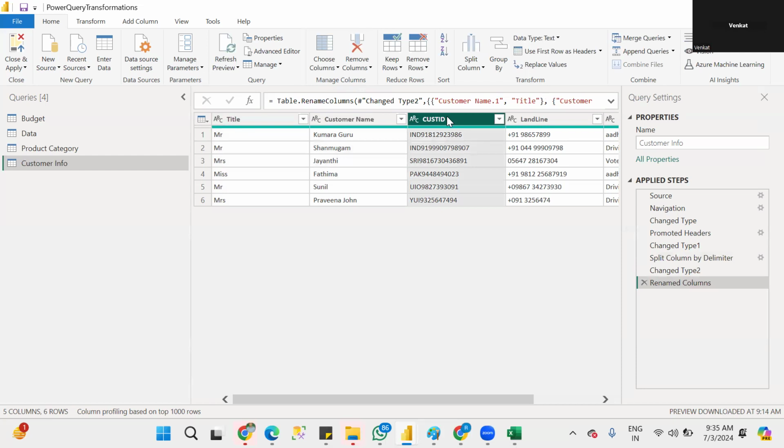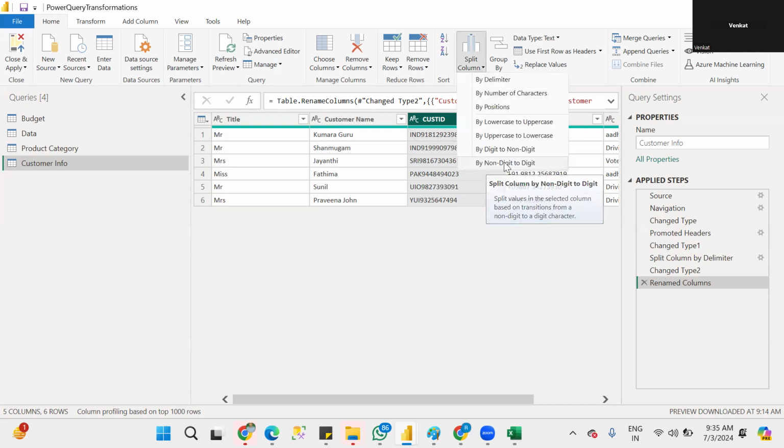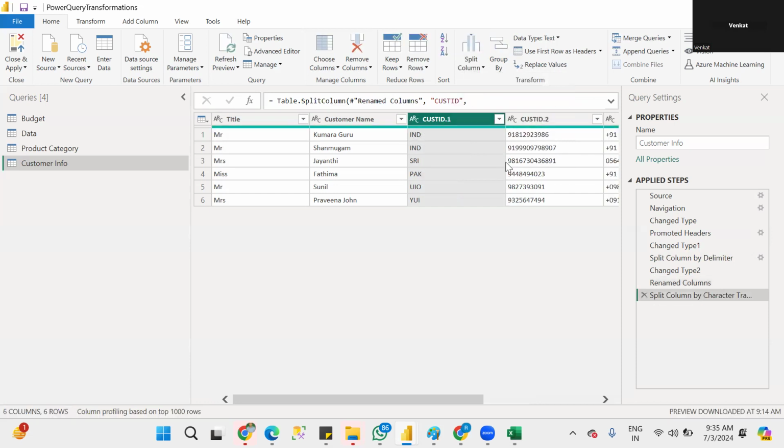So I want to split customer ID to get the numeric values. So try any options, like by non-digit to digit. IND is a non-digit, and this numeric value is a digit value. So we want to convert by non-digit to digit. It will come automatically, so do not worry about that. So you want to undo this step.